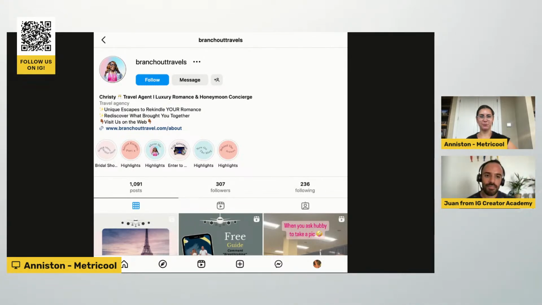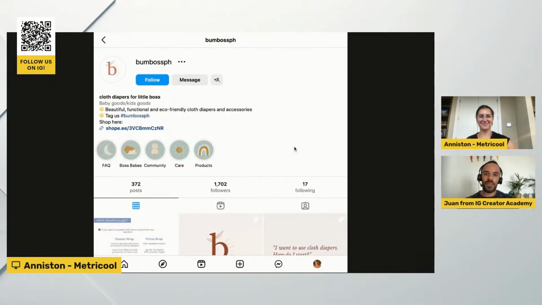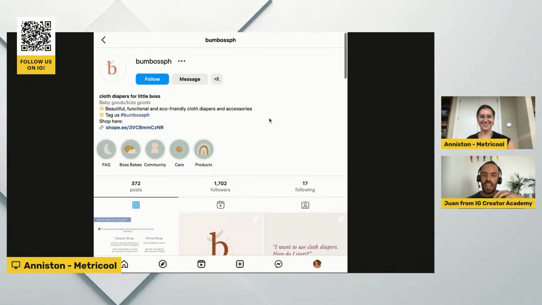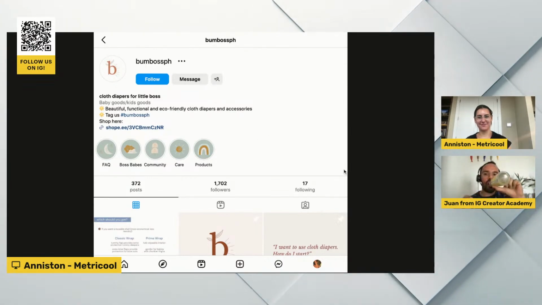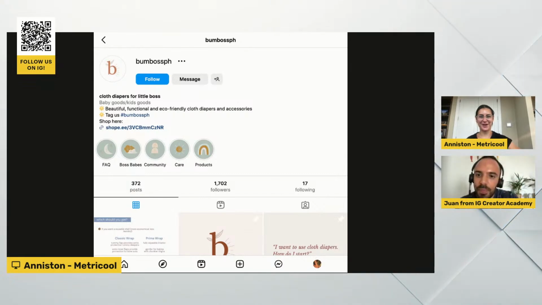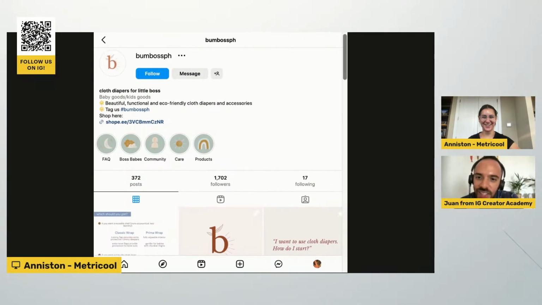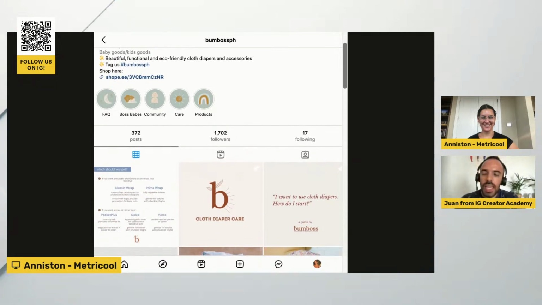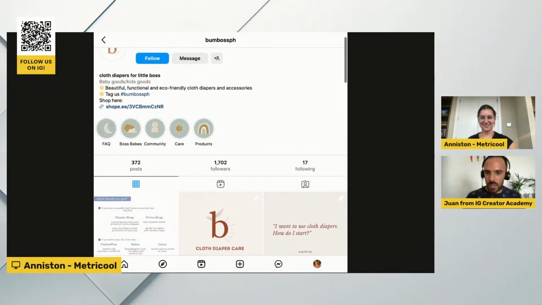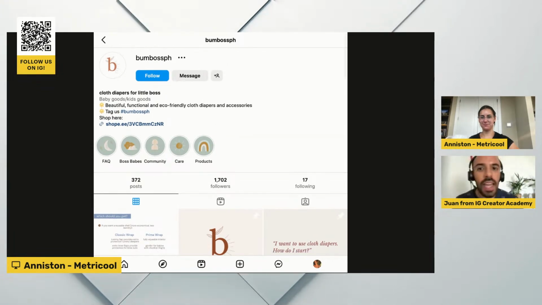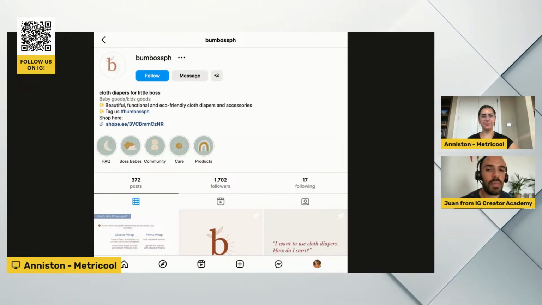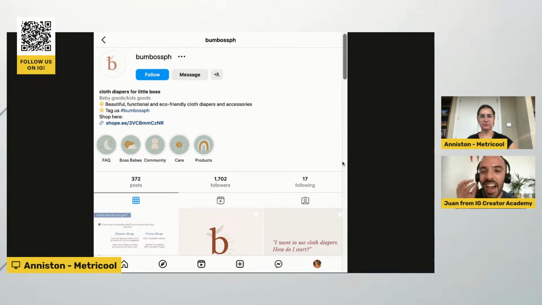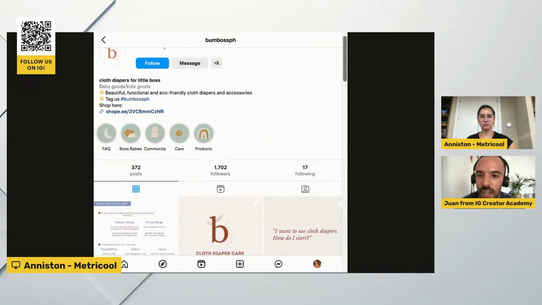Okay, moving on. Let's do the next one. So this is a business or product brand, as you can see. Cloth diapers, little boss. I love it. Bombas PH. Okay, so it's a small business. Again, I would not use a logo until my business was bigger, but I'm just assuming this. Maybe they're a huge company and they just have a small social media. But that would be my recommendation.